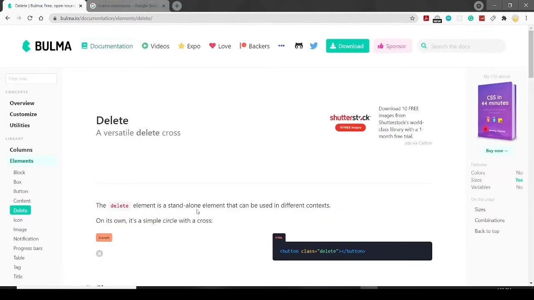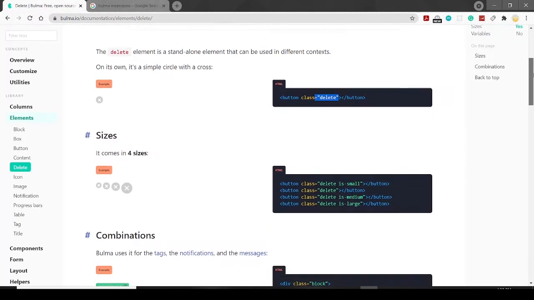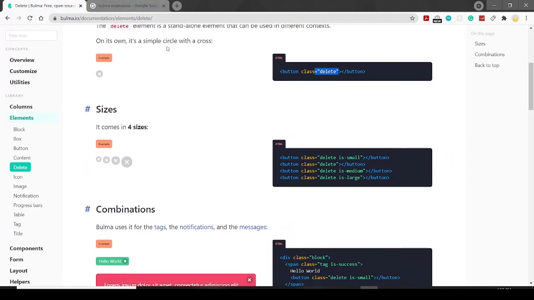The delete element is a standalone element that can be used in different contexts, and on its own it's a simple circle with a cross. This is what it looks like, and here is the code. Button class is gonna be delete. It's gonna show us this one. We don't need to use the Font Awesome icon for this thing. Just use the delete class and it's gonna appear in this way.